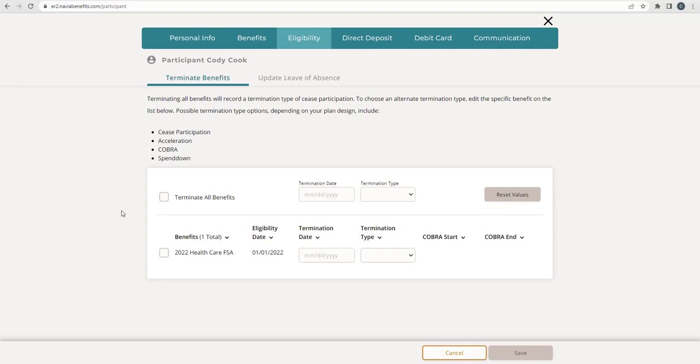To apply a termination, you can add a termination date and type to all benefits or only selected benefits. Once a benefit termination date has been added to the portal, the participant's debit card will be deactivated as of 11:59 p.m. Pacific Time on the date of termination.